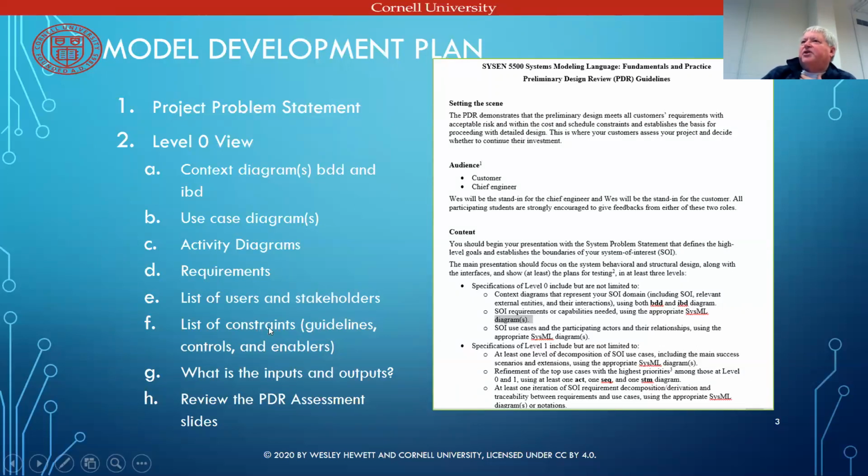Okay, so we'll go back to view here. Okay, list of constraints, guidelines, controls, and also what are the inputs and outputs. Also, you put those in the context diagram, or similar to an IDEF, but again, you can do it in your IBD and BDD. And also, we can review the PDR assessment slide. So there's a slide out there, you can do that. So these are some of the items we're going to be working on here.